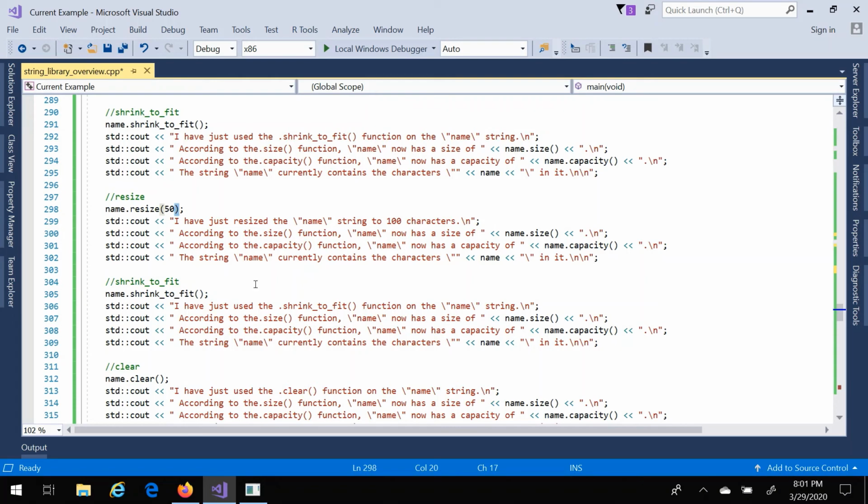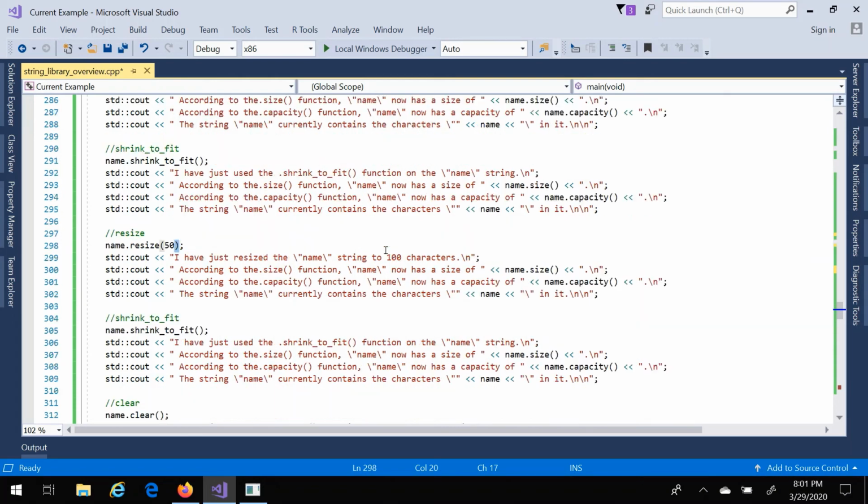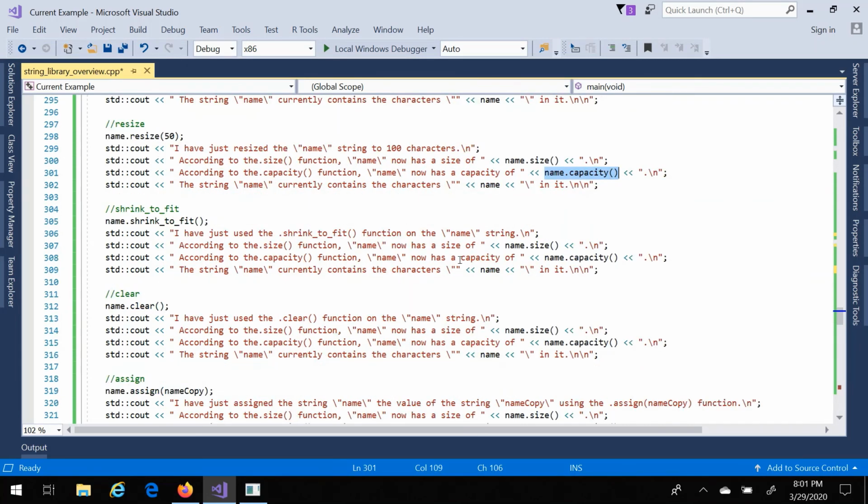What we'll get is not exactly 50. Same thing with reserve. When we reserve or resize greater, it doesn't always go to a perfect number like 50. It'll usually go a little bit more. So this might be 55 or 54 or something like that. So the size will now be 50 and the capacity might be 54.